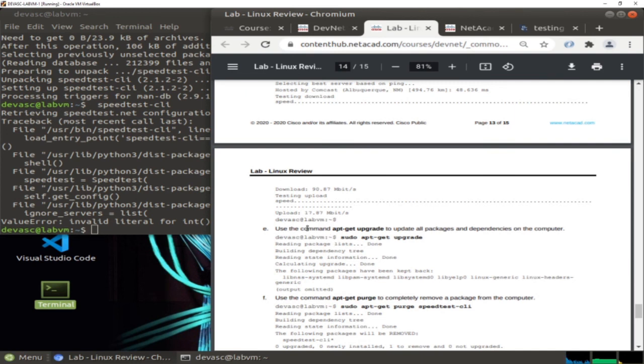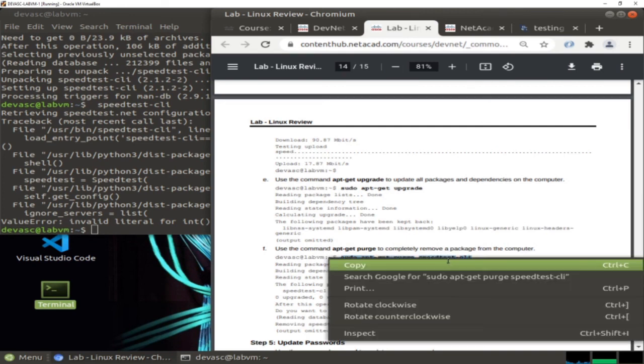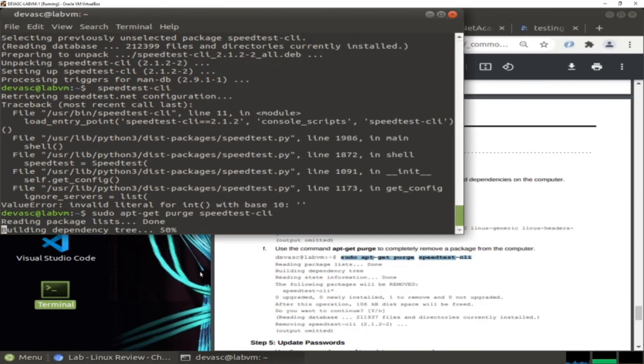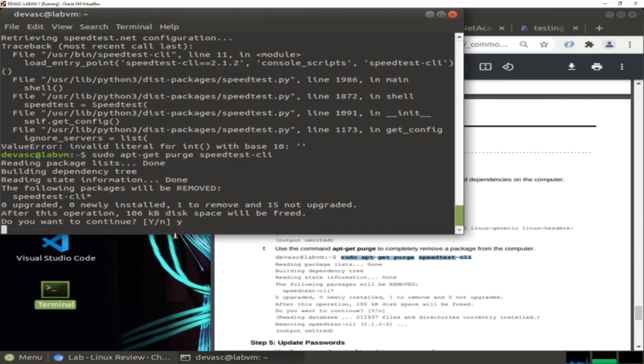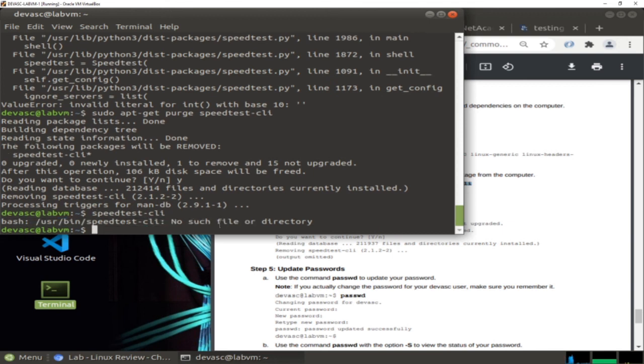However, you can also try apt-get upgrade. This upgrades all the packages and dependencies in the computer. To remove an application or package, you can use purge. So apt-get, then purge, and then you give the name of the package. I'm going to delete the package that we just installed. Yes, and that's it. Okay, if I try to run this package one more time, as you can see, I get a message saying there is no such file or directory, because I just deleted this package.